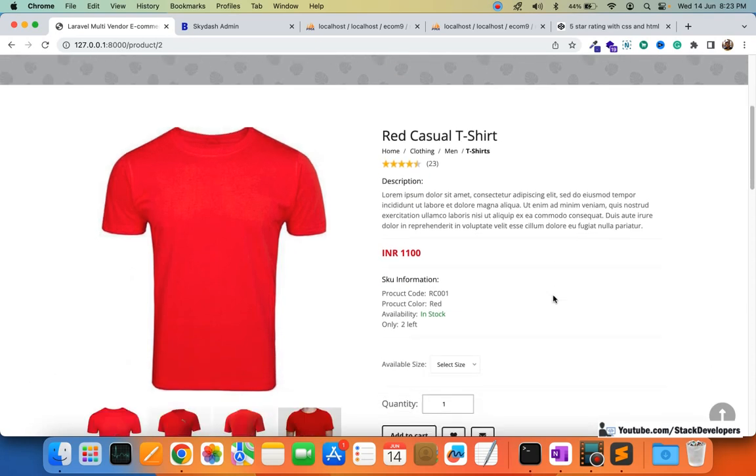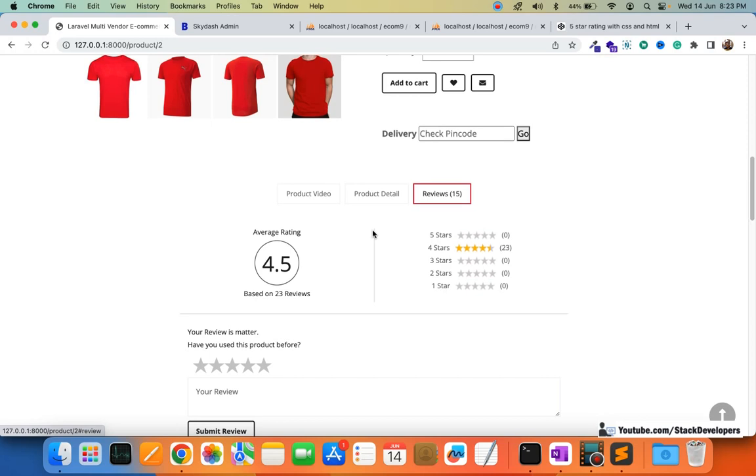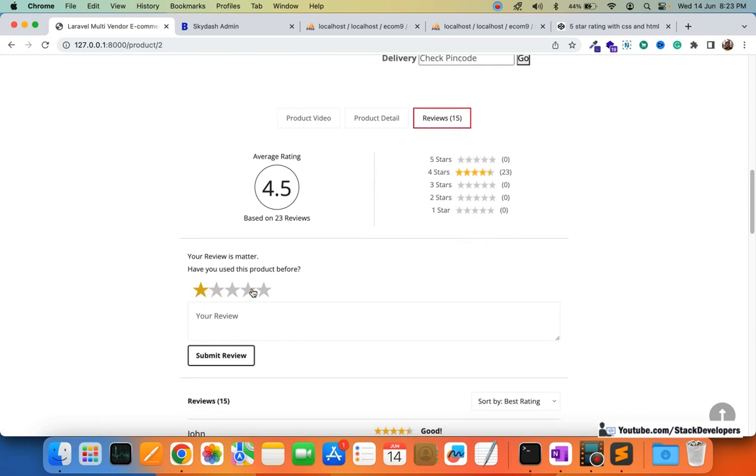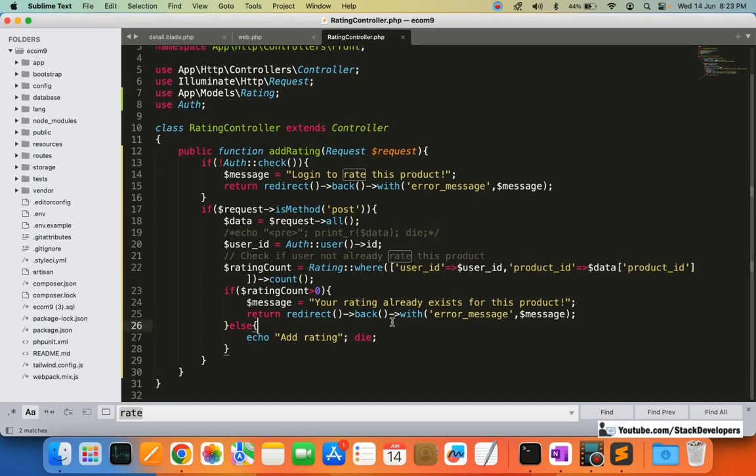Okay, so now we are going to add the rating for this product, but here one more check we are going to add. Suppose the user did not select the star at all and just gives the review, then again we are going to show the error here, that you need to select at least one star. So here one more check we are going to add.